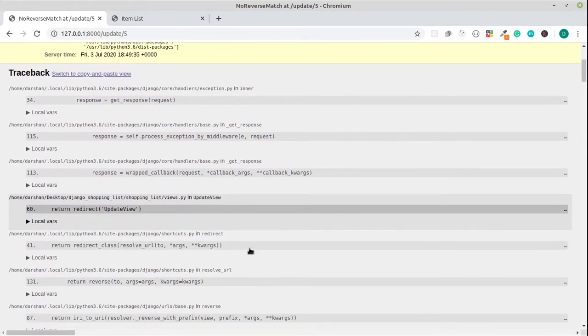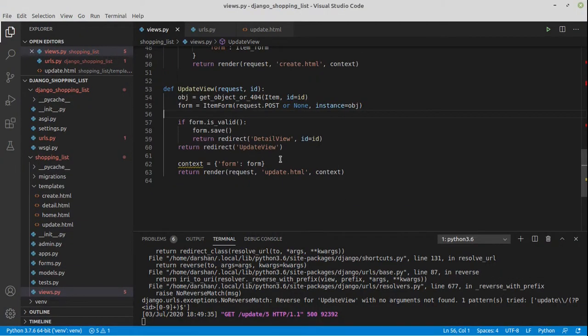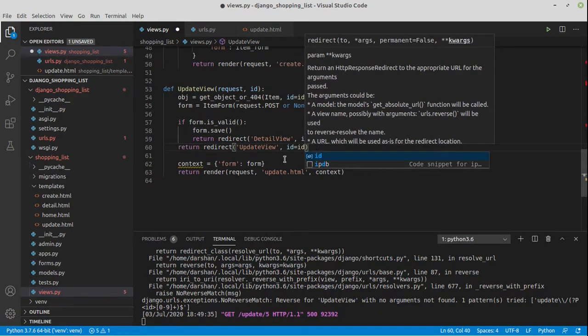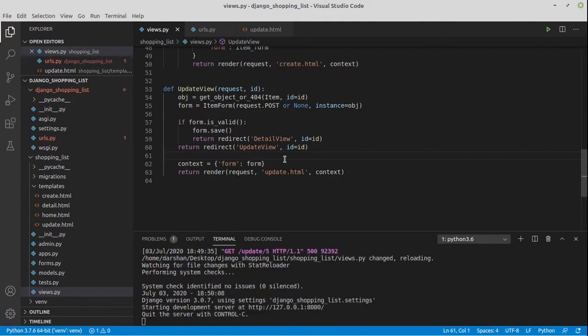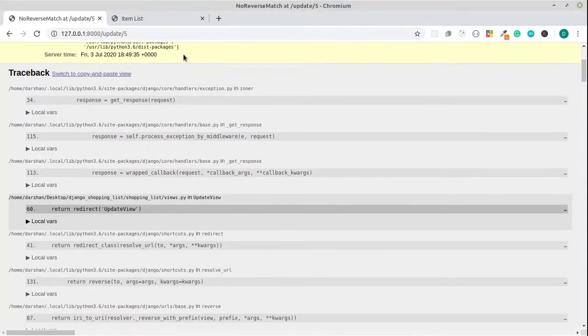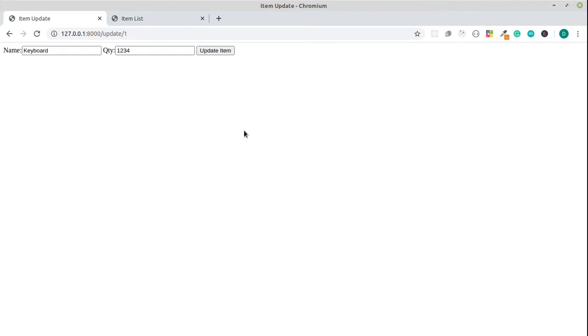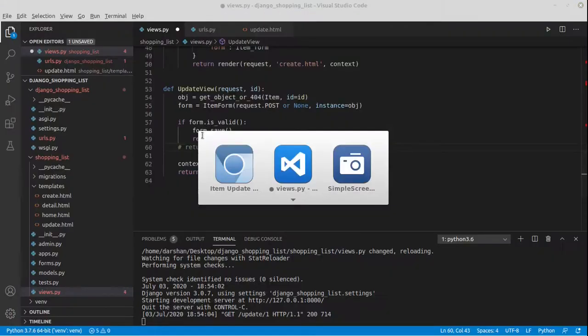Okay. Return redirect update view. Update view. Yeah. We need to handle this. I mean, update view. Here we need to pass ID. ID equals ID. So if we are performing the refresh, we can't just perform a refresh. We need to give in the ID. So we do update 5. So finally we got it to work.